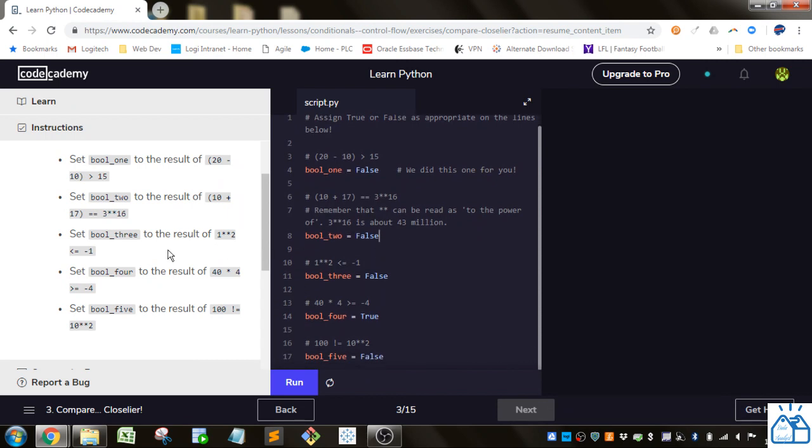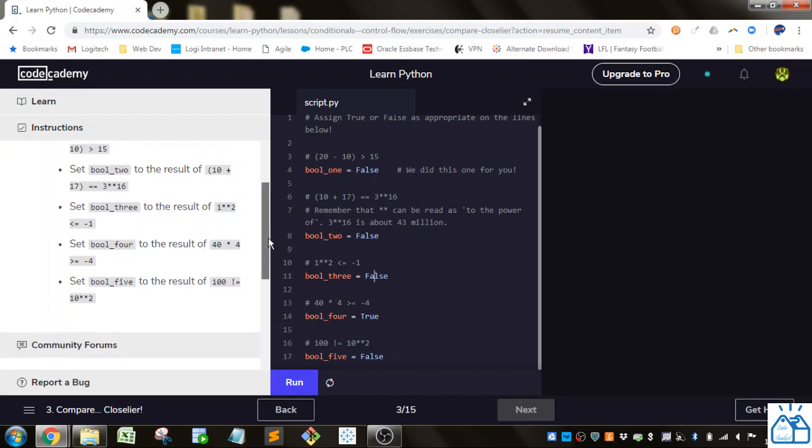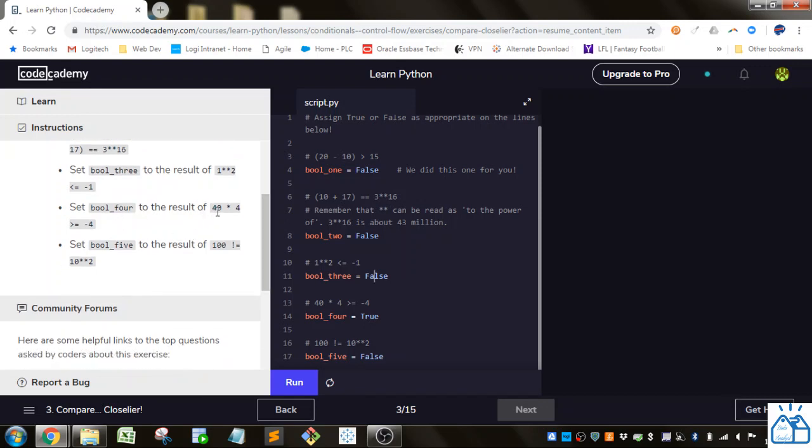Set Boolean 3 to the result of 1 to the second power. That's what these mean. This is 3 to the second power, sorry, not 3 times 16. It's less than or equal to -1. That's false. 1 to the second power is just 1. Set Boolean 4 to the result of 4 times 4, which is 16, is greater than or equal to -4. That's true. Set Boolean 5 to the result of 100 not equal to 10 to the power 2, which is false.